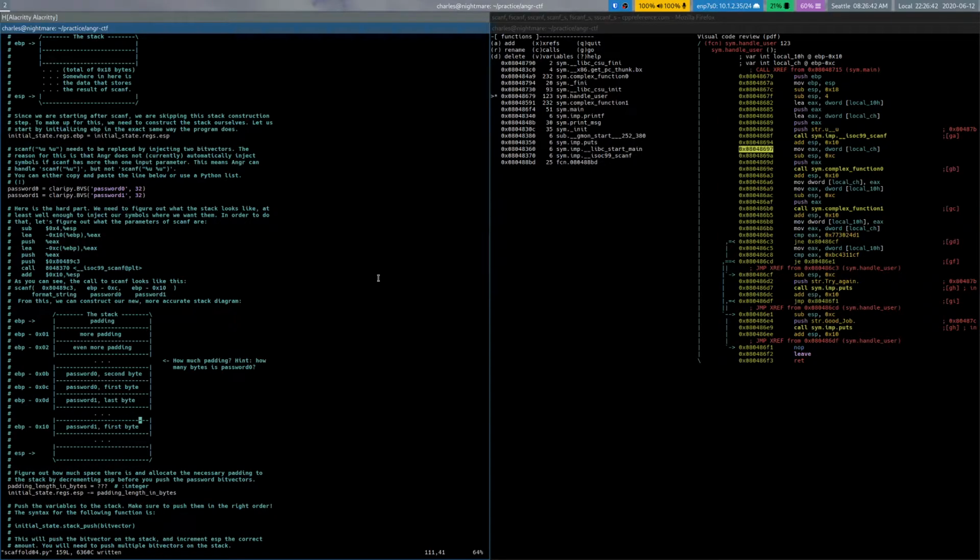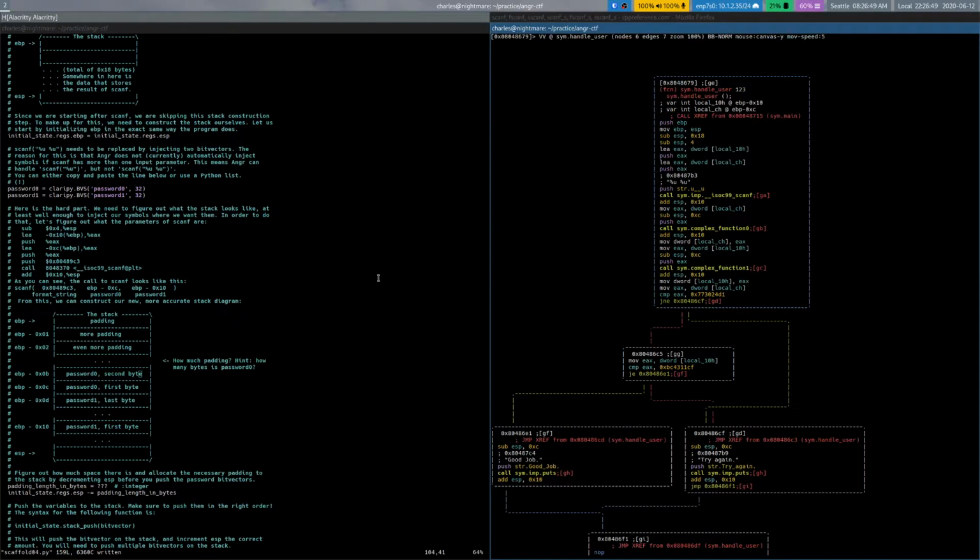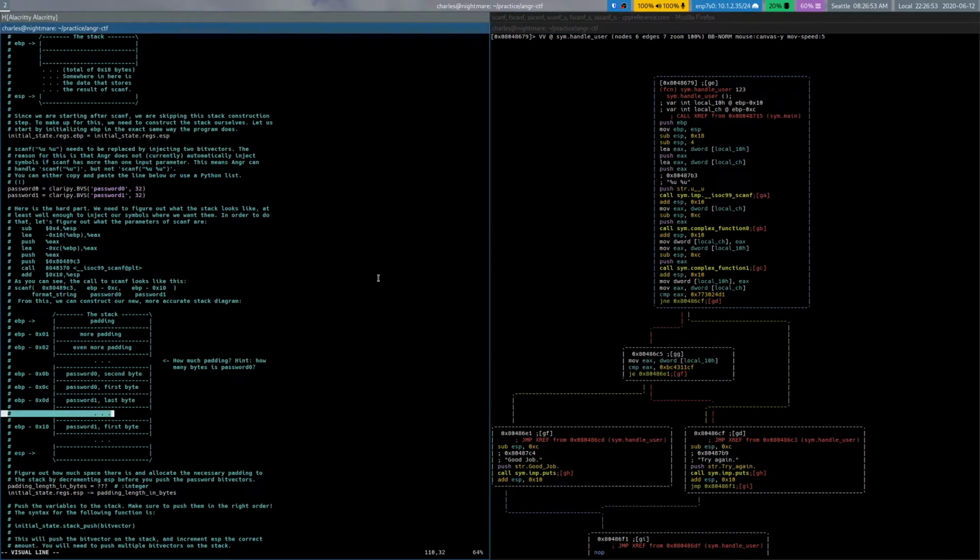Yeah, we've got our, is it not %u, %u? It is. I don't know why they have that here. Oh, I see. They want us to figure out, basically, how big is password 0. Okay.